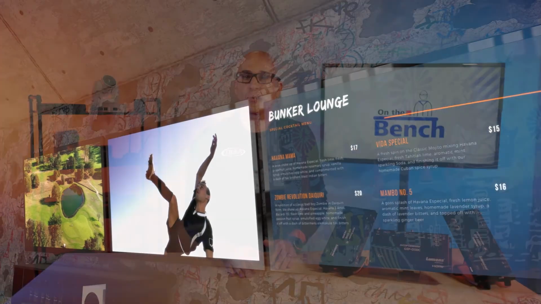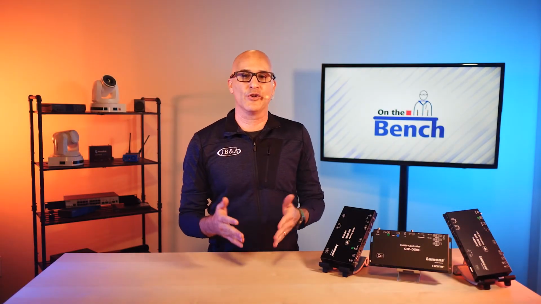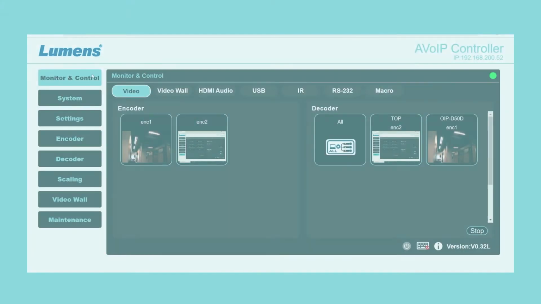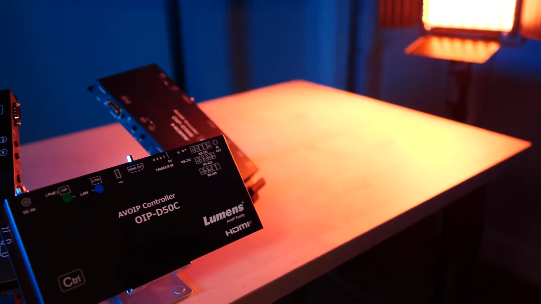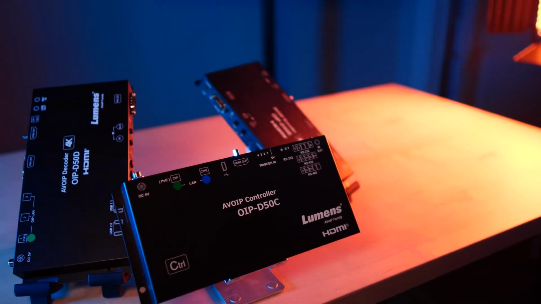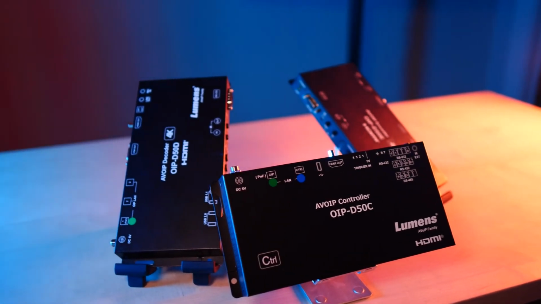Here is the feature I think will cause you to look twice at Lumens for AV over IP. See, notice that the UI displays a preview of the content. With this, we can ensure the correct content is being chosen. Many of the other solutions on the market require a full control system to get this one feature. Lumens doesn't require one, making this the most affordable AV over IP system out there.